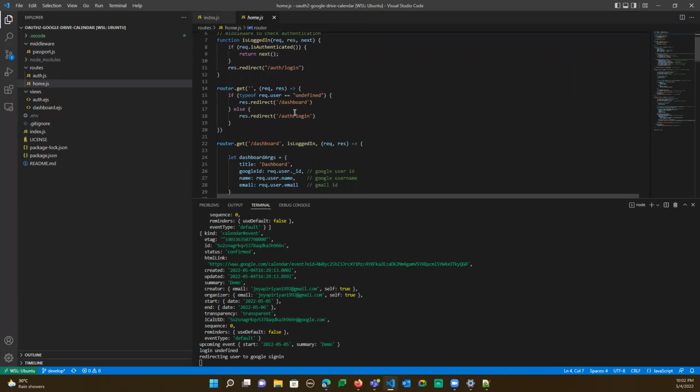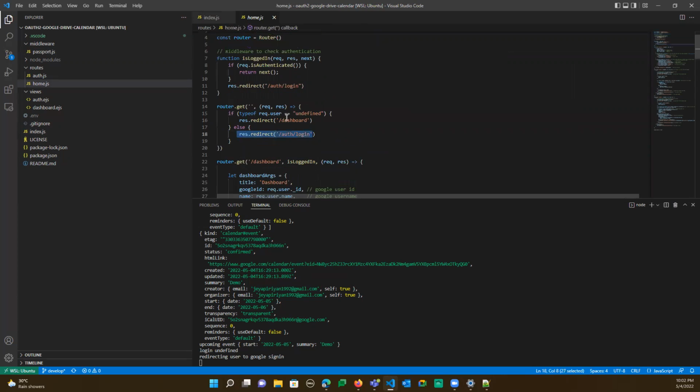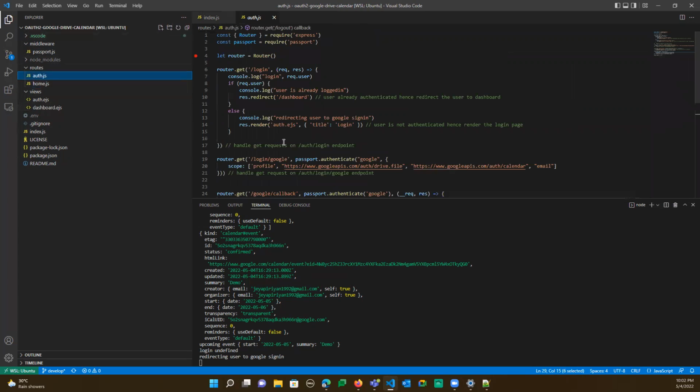So if you go to the home page, it will go to the home router, and now the user is not logged in. So it will redirect the user to auth.login. So that is in the auth.js. So yeah, here the particular user will be redirected, and the particular user is not present in the session, because there is no login happened yet. So what happens is it will render this auth.ejs template.